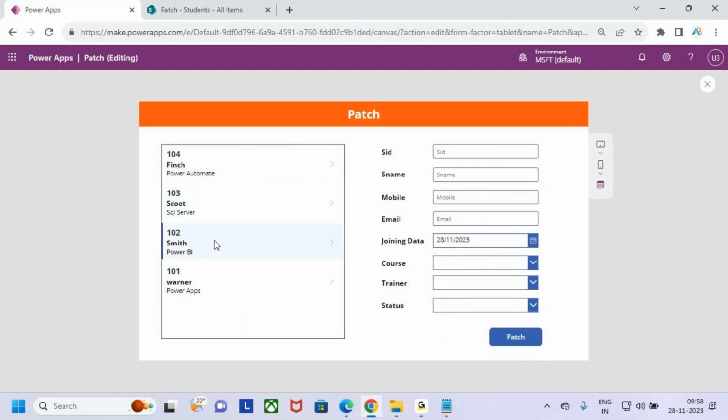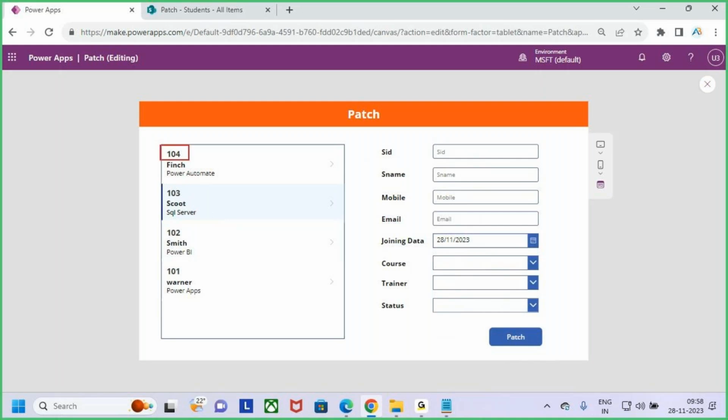Fine. Now try to understand. Now my requirement here is whatever the item I am selecting in the gallery. Let's say if I select the first item in the gallery, that item details I want to display in these controls. Whatever the item I select in the gallery, that item values I want to display in these controls. How are you going to select the gallery?